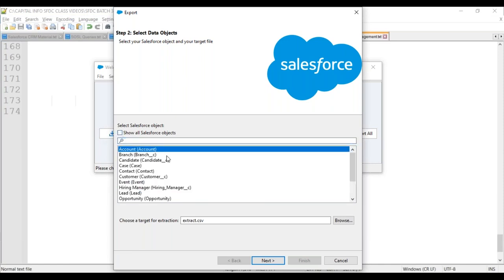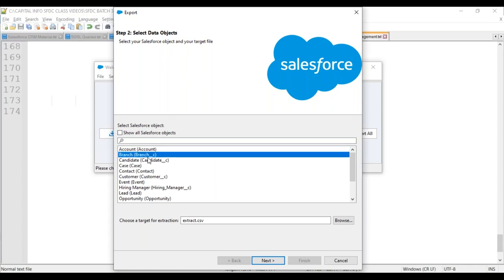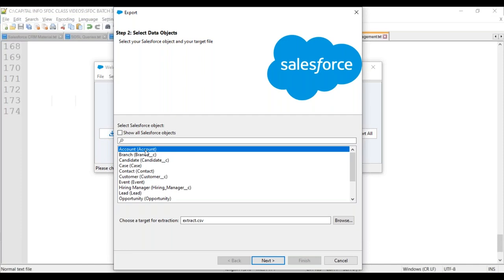Now I want to export the data from the account object. Only one object we can select. Even by holding the control key, we can't select multiple objects here. Only one object. Select this object here, account. Now I want to export the data from my account object. Upon exporting the data from this account object, the data will be placed inside a CSV file. Now, where do you want me to place that CSV file? What is the location? So choose the target folder location here.